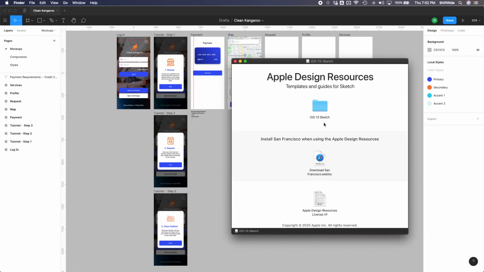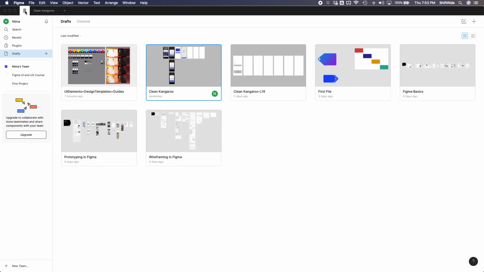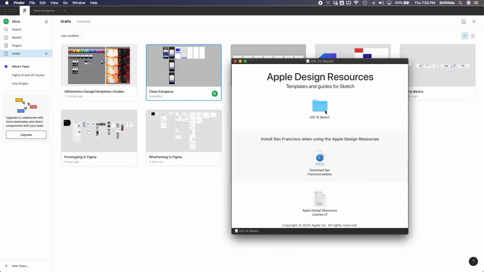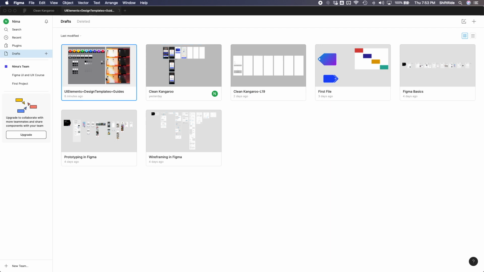So now that we're ready to import our iOS 13 sketch file here, let's head on over to Figma and then go back to the main files page over here. I've already imported it, but if you haven't, go ahead and open up iOS 13 sketch and then just drag this UI elements design plus guides right into your Figma app. It should just take a second to convert it into a Figma file since this is a sketch file. But once that step is completed, you can go ahead and open your file here.